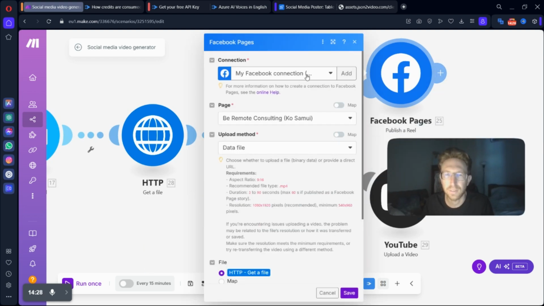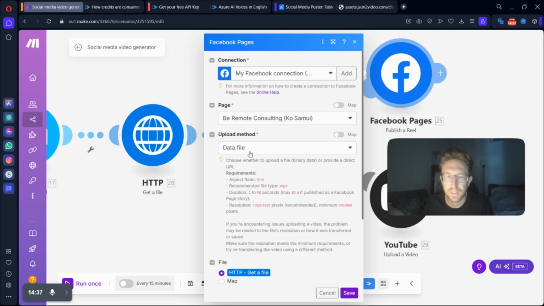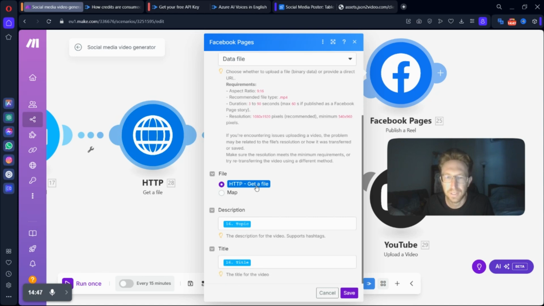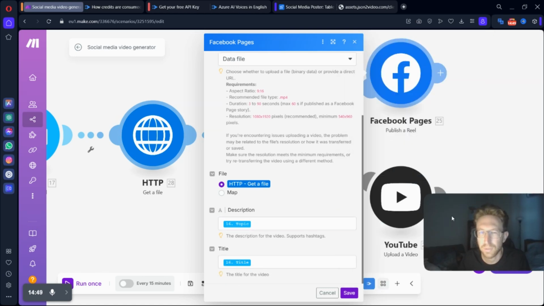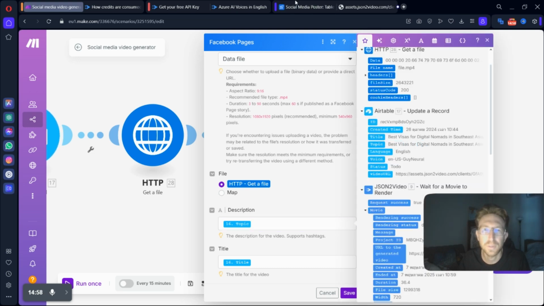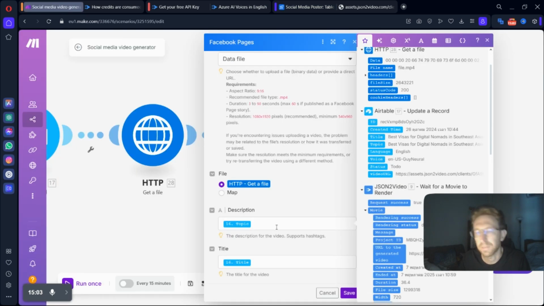You just have to simply connect up your Facebook page here, and then you can select your page. So in this case, I'm posting to Be Remote Consulting, which is my Facebook page, and we're feeding it a data file from the previous step. So that's the data that we got from the HTTP request. You're just going to want to select Get a File, and then from here you can drag in your topic and your title from your Airtable, which is right here, title and topic. And that will just give it a nice description and a title for posting on the Facebook page.